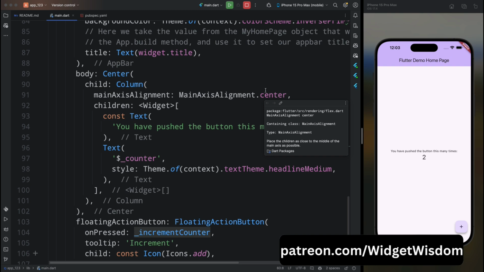And there you have it. You have successfully set up Flutter, explored the IDE, and ran your first Flutter project. In the upcoming videos, we will be diving deeper into Flutter's widget tree, state management, and building beautiful UIs.